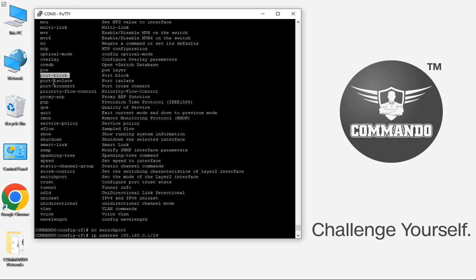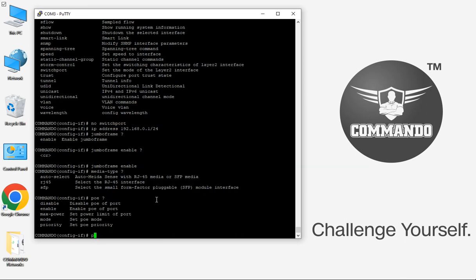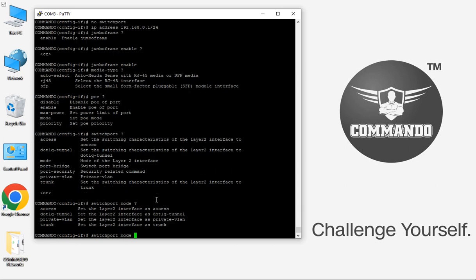We can block the port, we can isolate, we can cross connect, we can have the priority flow control, proxy ARP, PTP, QoS, quit, RMON for remote monitoring, service policy, sFlow, show commands, shutdown command, smart link, SNMP, spanning tree, speed, static channel group, storm control, switch port modes, various switch port modes it is having. Switch port mode, we can have the access, dot1q tunnel, private VLAN and trunk mode.